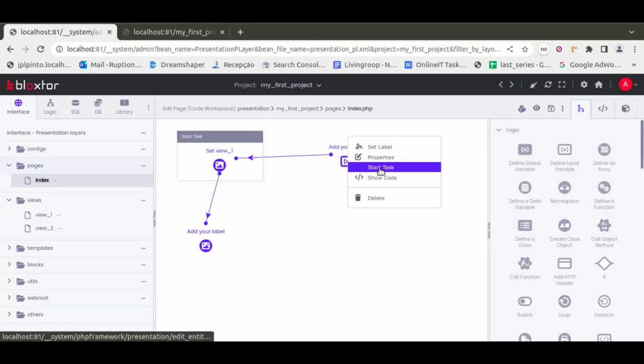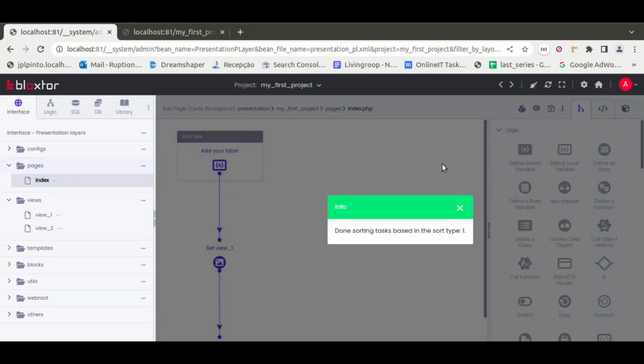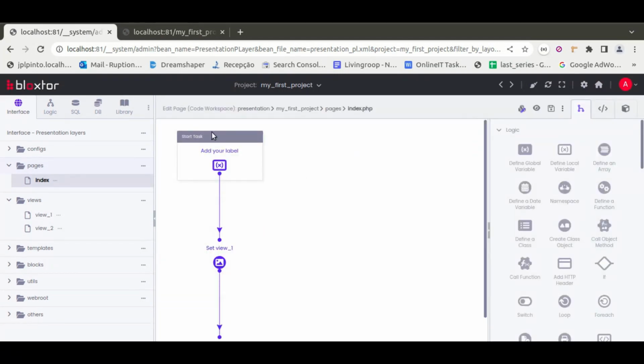I'll set this task as a start task, so you can start my diagram, or remove this as a start task. I can just reorder this diagram if I wish. As you can see, define local variable. I can set some names now, let's put here create name var, something like this, whatever, just so we can understand.